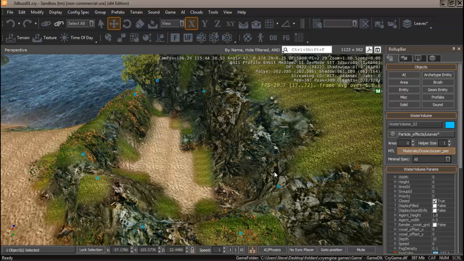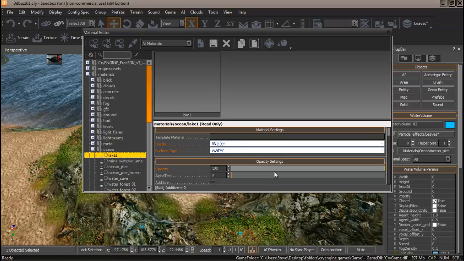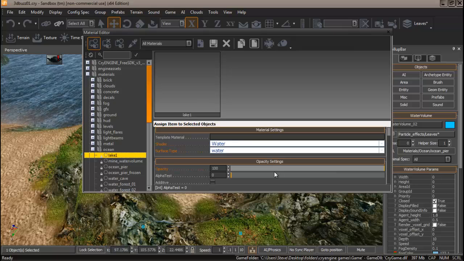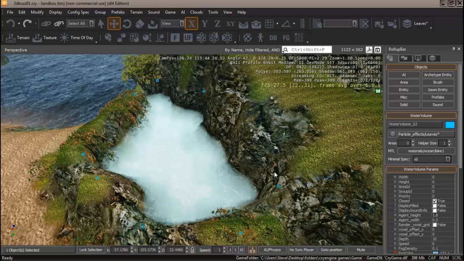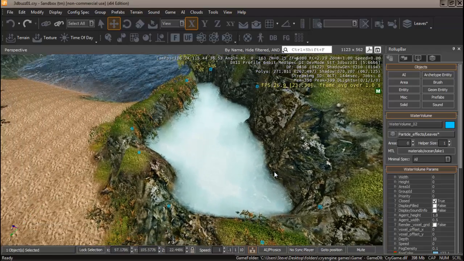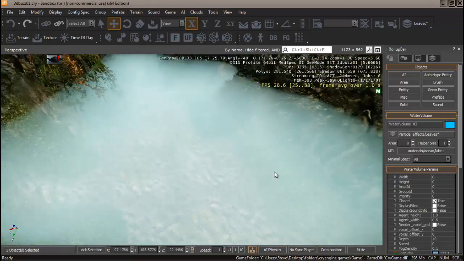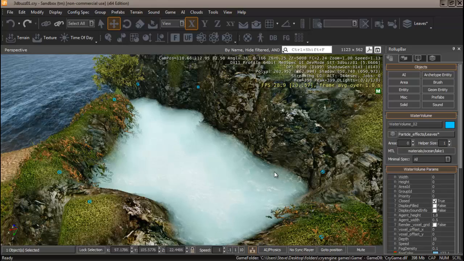Alright, well, apparently it doesn't like Ocean Pier. I guess there's a reason I haven't played with it before. I'm going to pick Lake 1. I'm going to assign that. And there we go. We can already see we've got it in there. But it looks terrible. And part of that, and pretty much all of that, is that the fog settings are fairly high on these when they come in.